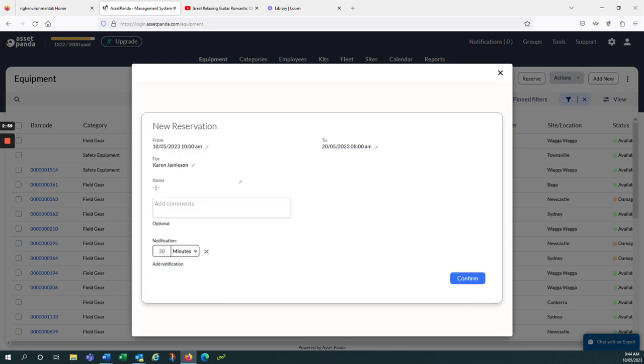You will receive an email notification 30 minutes prior to your designated checkout time. However, this can be changed to hours or days as required. Then press Confirm. If you are using your phone or tablet to reserve the equipment, you can simply bring the item up by scanning the Asset Panda barcode that has been attached to it.